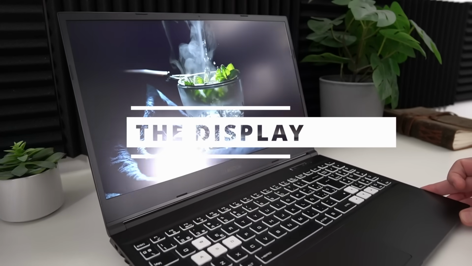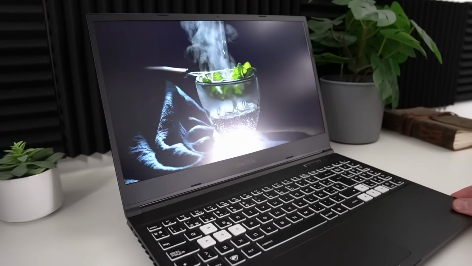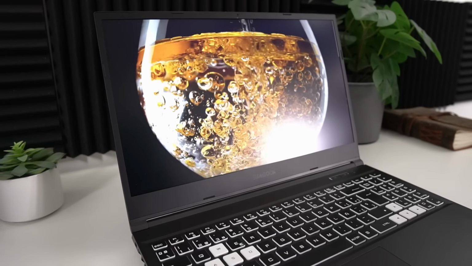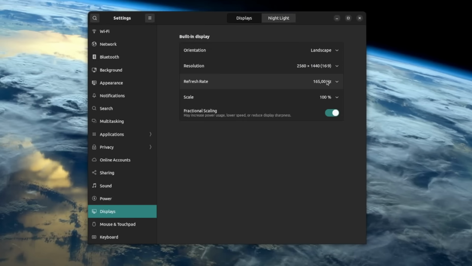It covers 100% of sRGB, it has a refresh rate up to 165Hz, and it's 1440p. Annoyingly though, it's either 165Hz or 40Hz, which means you can't really save battery life by lowering the refresh rate, because 40Hz is just too low for any type of use case.